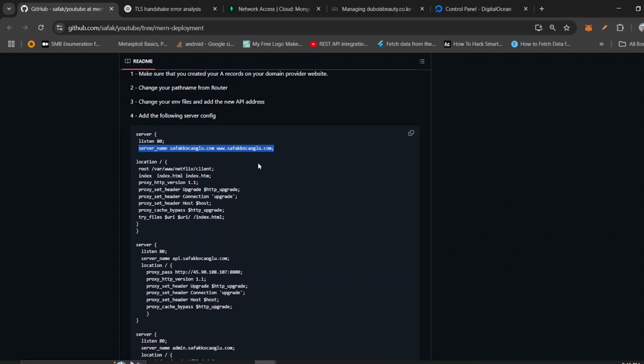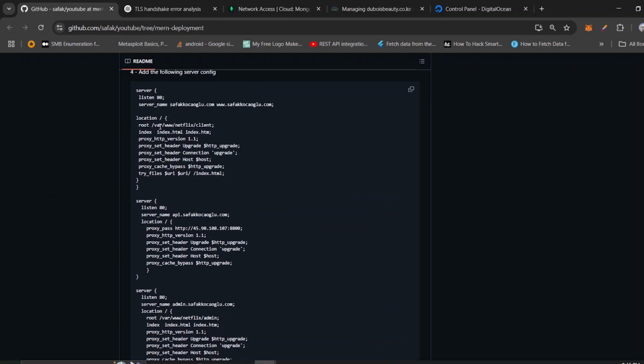So for example here, you can see that first things first, we are going to have our server listening on port 80, and any connection that comes along port 80 will be directed to this domain here. So we are going to change this domain here to be our domain, which is duboisbeauty.co.ke. After that, it will go and check in this location, while www in our case is not Netflix here, it's just client, and then it will load our website or our web application.